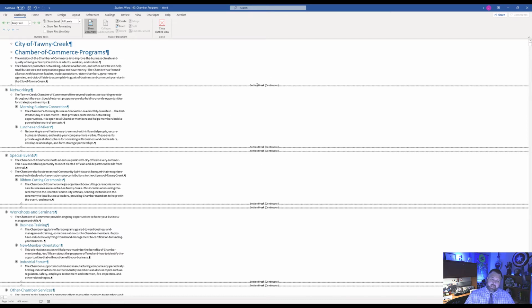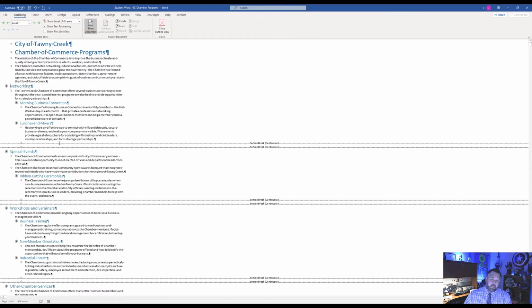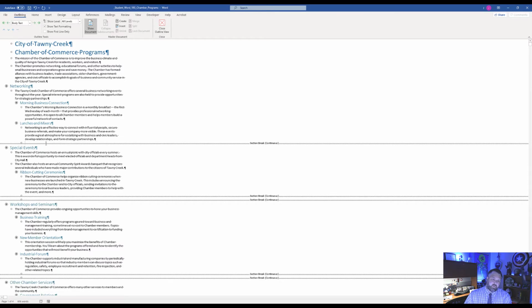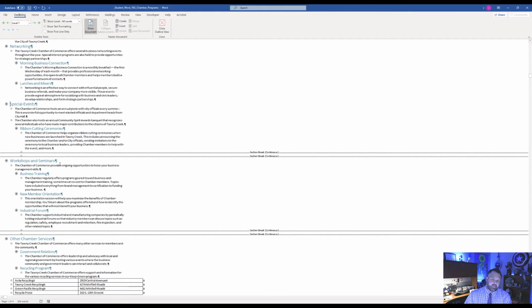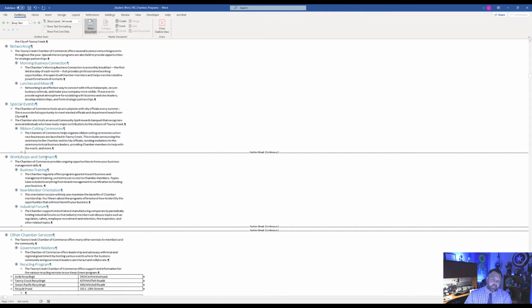So I'm going to go ahead and click on this section break here. And I'm going to hit the delete key. And then I'm going to come down to this section break here. I'm going to double click on it and I'm going to delete that. I'm going to double click on the next section break and delete that. Scrolling down, I'm going to double click on this section break, hit the delete key.